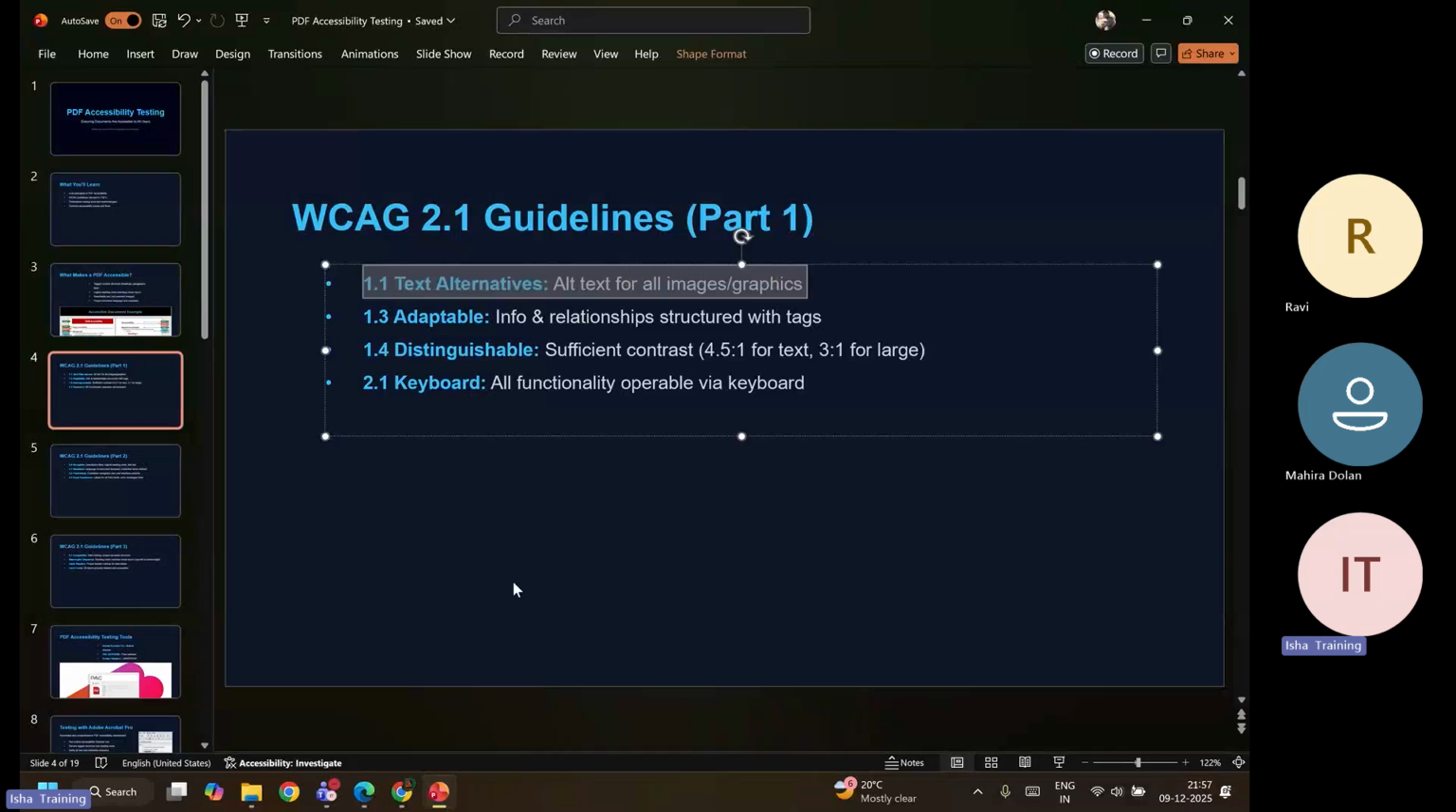Obviously, no videos or audios will be available in the PDFs, right? So majorly, all those guidelines will be not applicable, and info and relationships will be applicable, and obviously color contrast issues you can find. And you also need to cross-check the keyboard guidelines, 2.1.1, 2.1.2, 2.3.4, 2.4.7, so focus visibility, focus order, everything you will be checking. So whether all the keyboard elements are accessible.